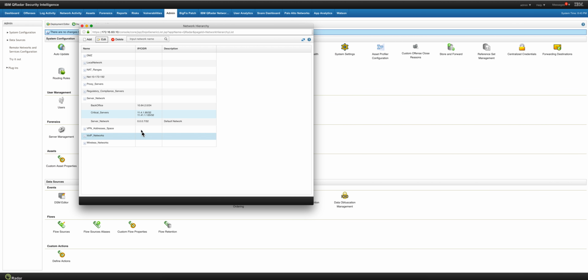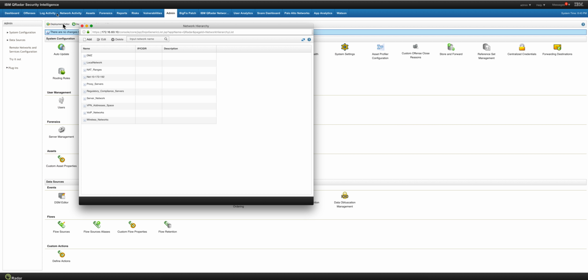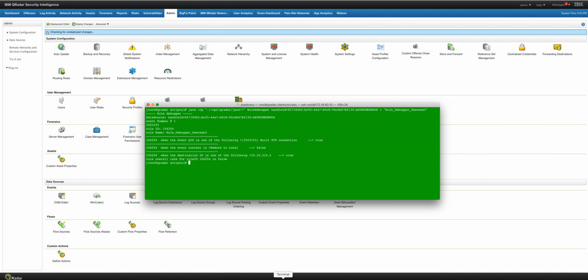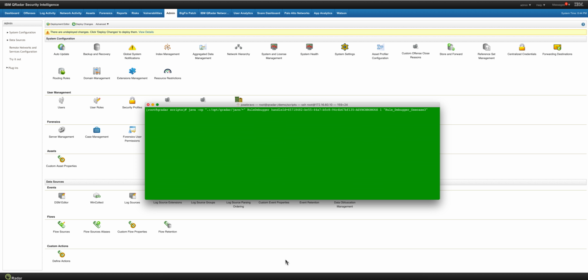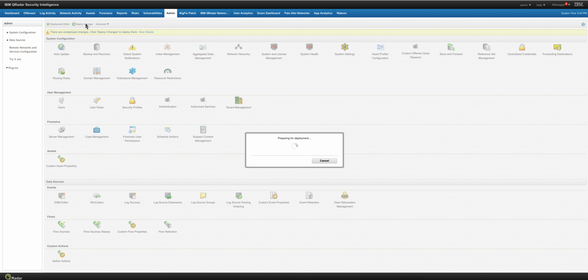So if I go to my network hierarchy again and edit that critical server piece, just for this example, I'm going to remove that particular condition and go back to my SSH session and retest the rule. I almost forgot, I made a change on the network hierarchy. I need to deploy that change. So let me deploy the change, and I'm going to pause the video and I will be right back.